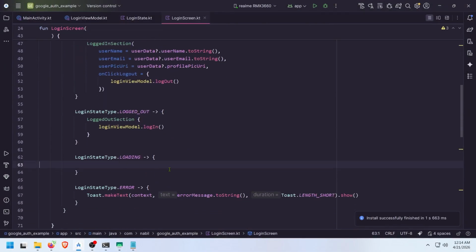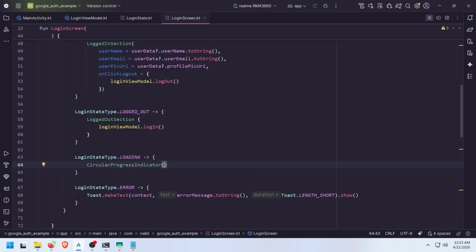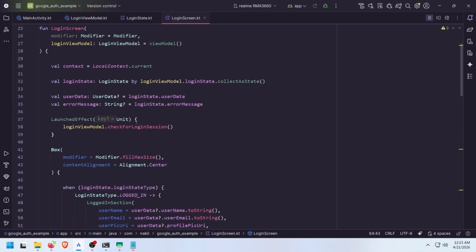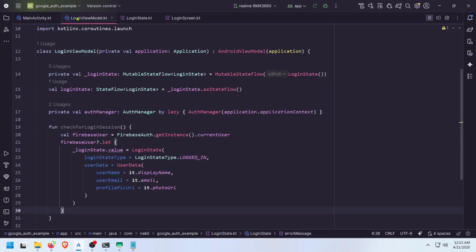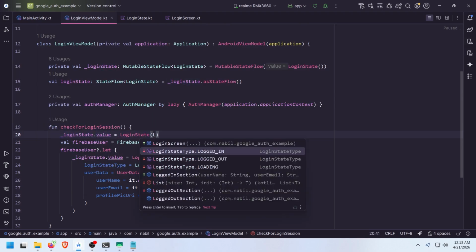Don't forget we had a loading state as well. I'm showing a circular progress indicator. Now we need to set this to the state. We can simply set the state to loading at the top of every method we have in this view model.